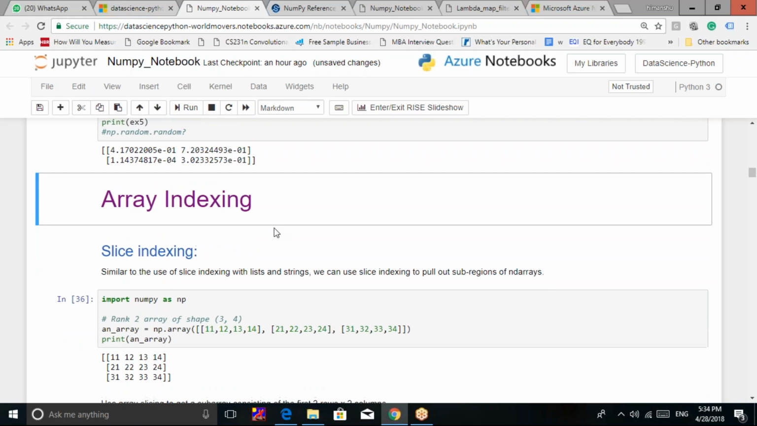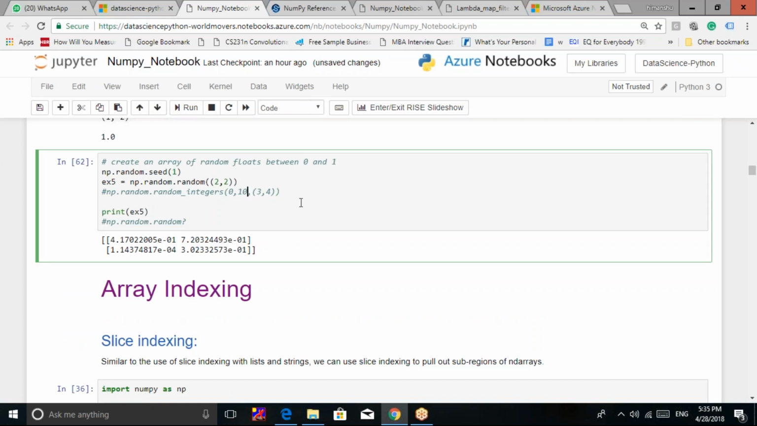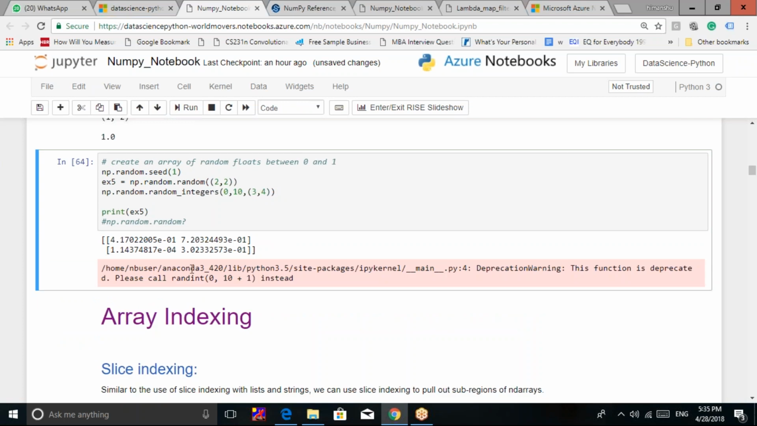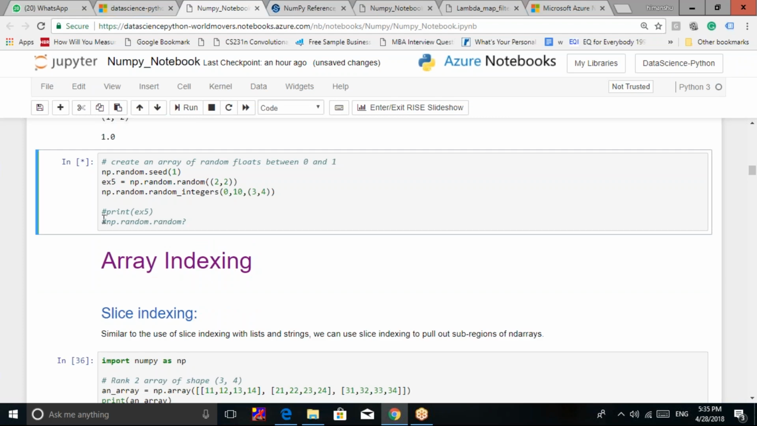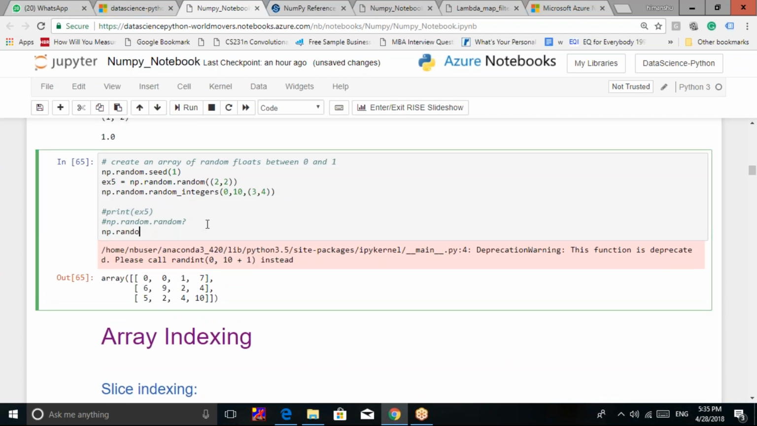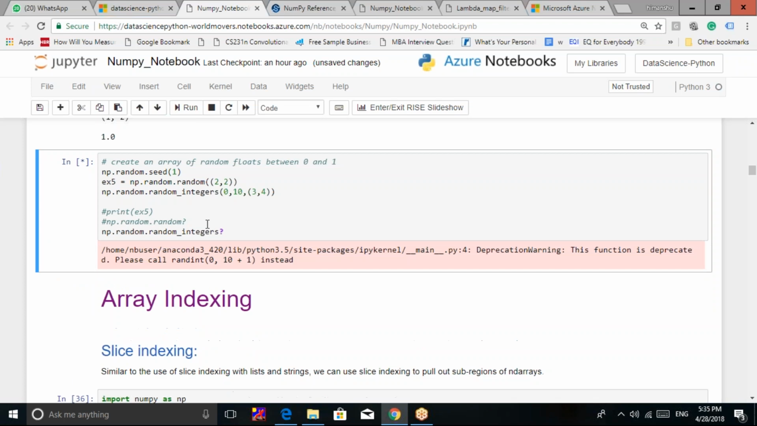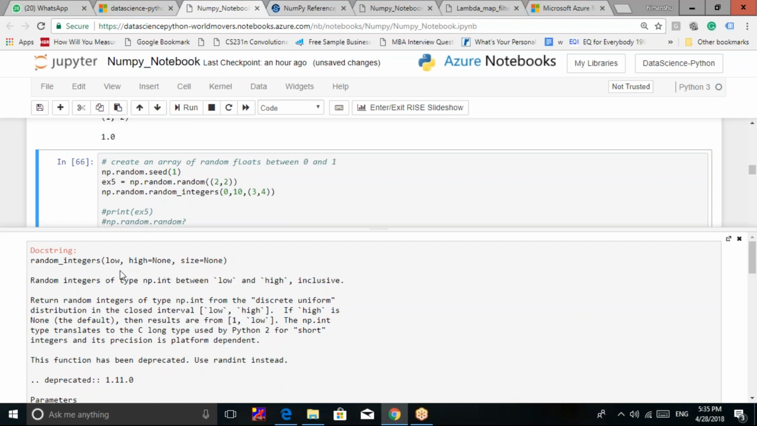The integers, that is not an open interval for between 0 to 10. So it should be 0 to 9 only, no? No, it depends on the function. You're saying 10 should not be included? Yes. There's nothing fixed in this, better you just check its help. Low and high, so both are inclusive.